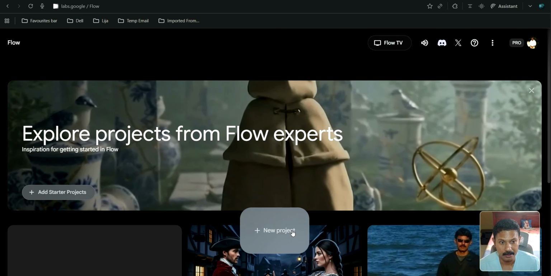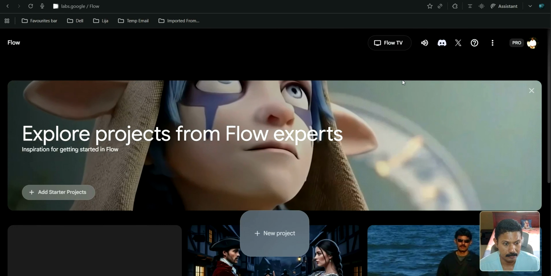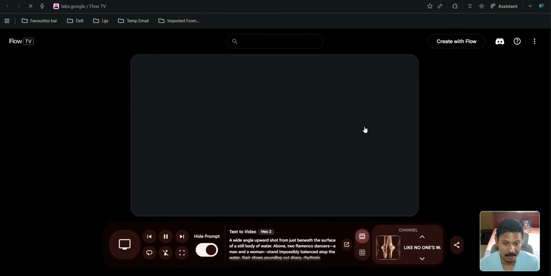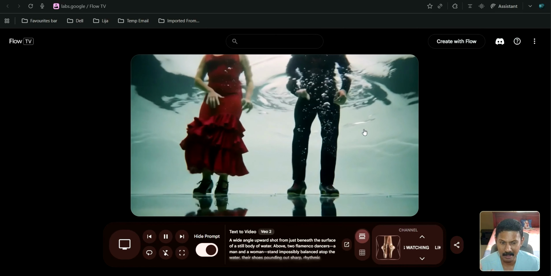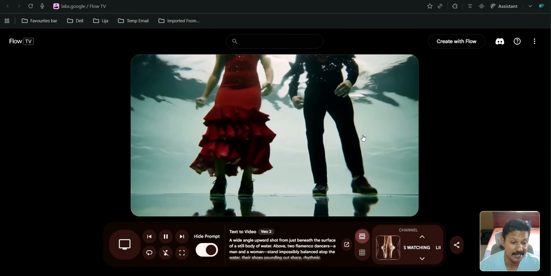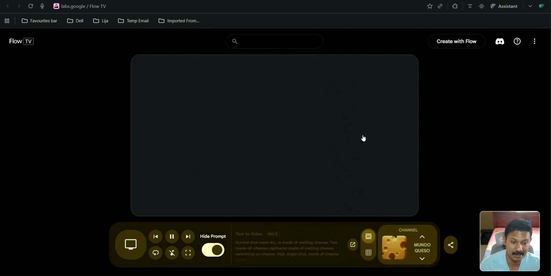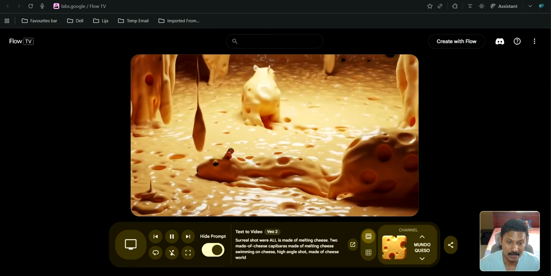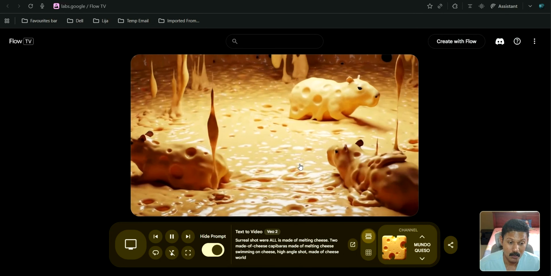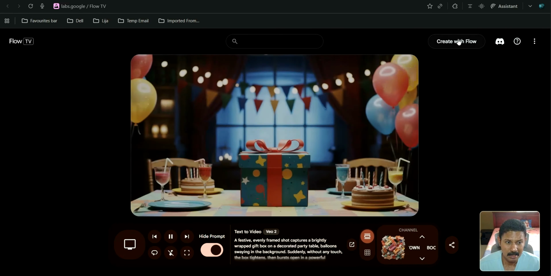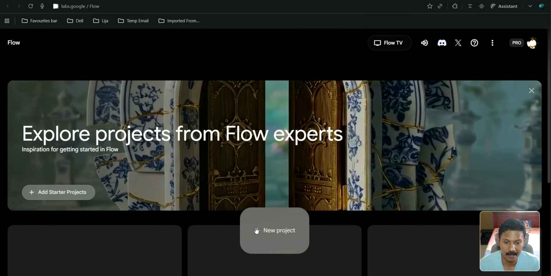But before we go to the new project, I just want to show you something called the Flow TV. It's quite entertaining. And as the name suggests, you can think about it as a TV or a channel which showcases the different creations others have generated using this tool. And it also gives you the prompt which was used to actually generate these videos, which will help you refine your prompt. Okay? But we're not going to use this, so let's go back to create with Flow. Okay, and let me create a new project.